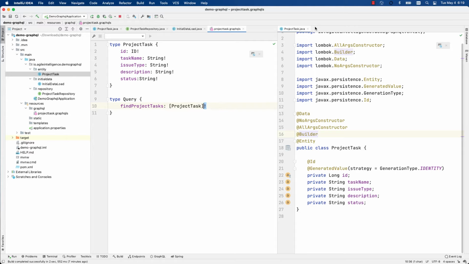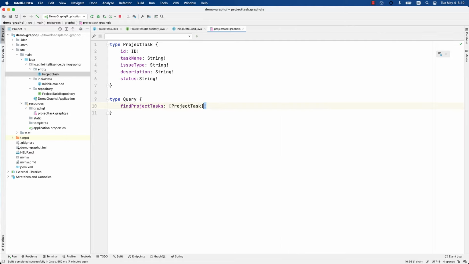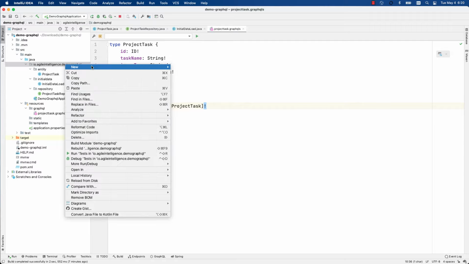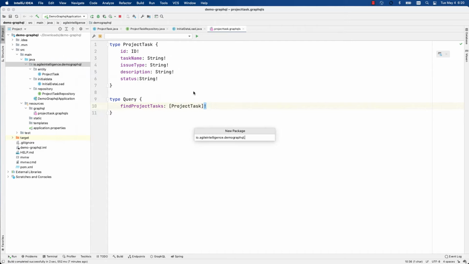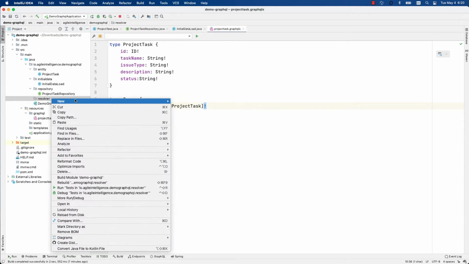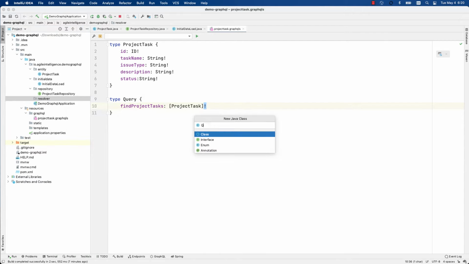So now that we have our schema set up, the main thing that we want to do now in order for this to work is to set up the resolver. So for this, we're going to create a new package here. We're going to call it resolver. And then inside of here, we're going to create a new Java class that we're going to call Query.